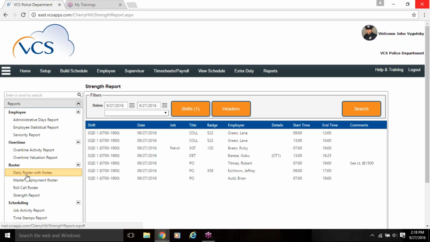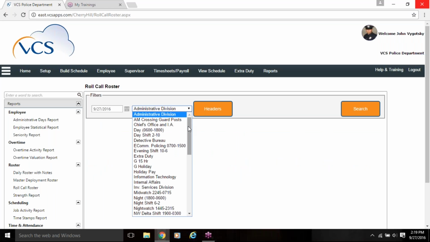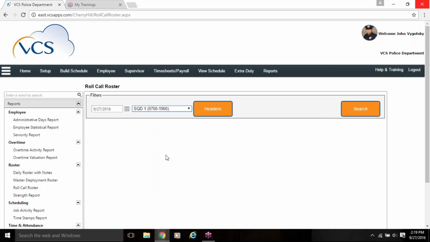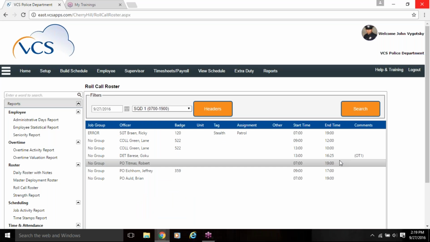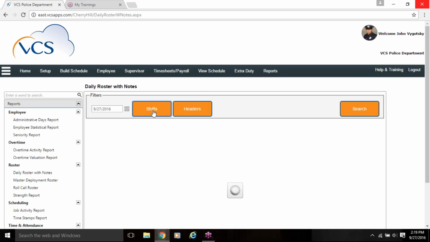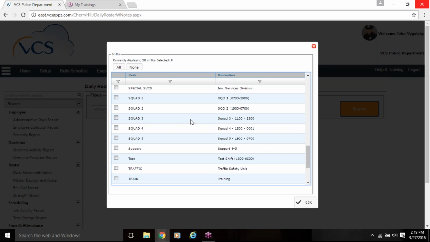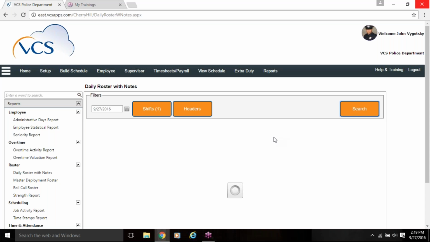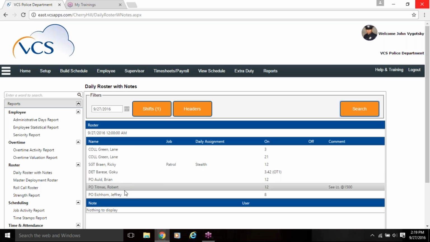There's a couple of different rosters in here that you can do. That's the roll call roster. Slightly different pick of the shifts, and just a slightly different way of seeing things in here. Daily roster with notes. Just a slightly different layout.